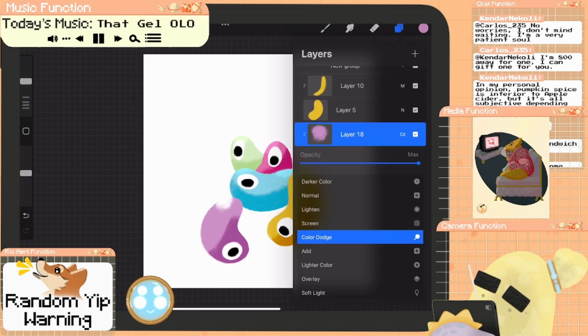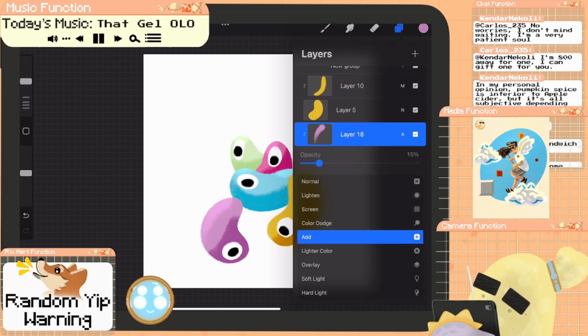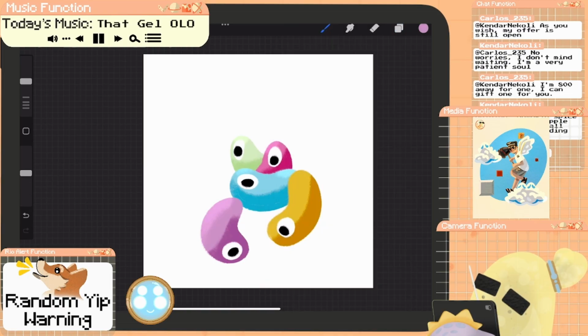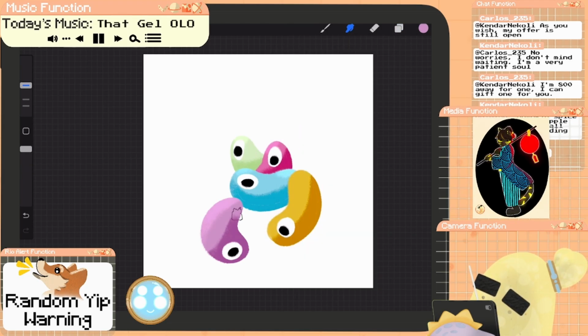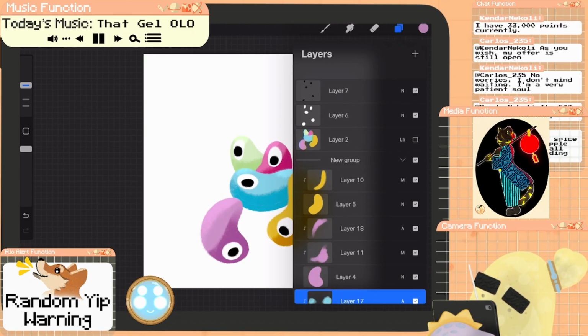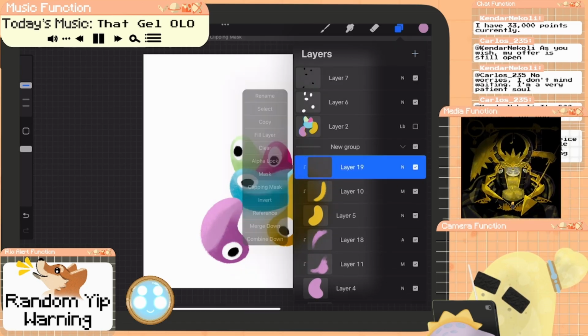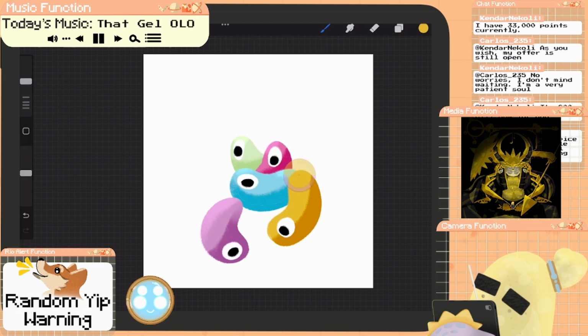Oops, forgot to change that to an add. And then, the yellow one. I noticed there's some artifacting going on, and I'll have to go fix that.